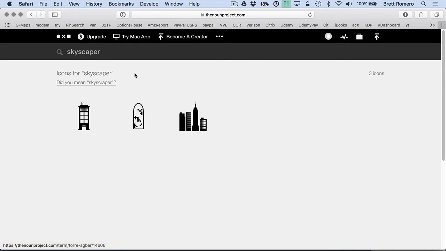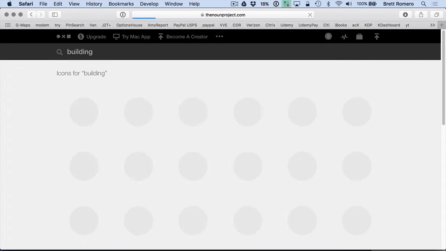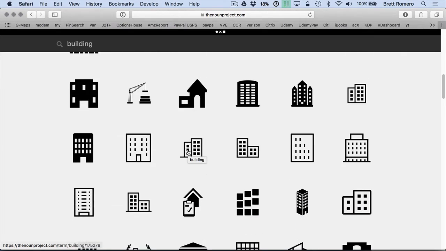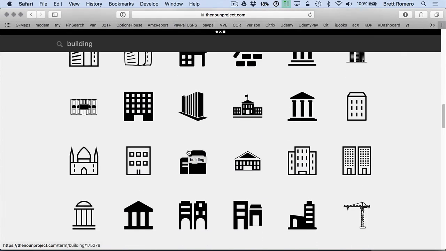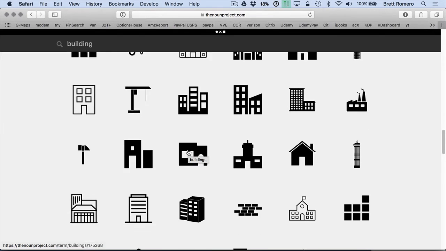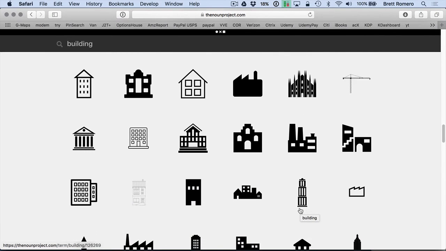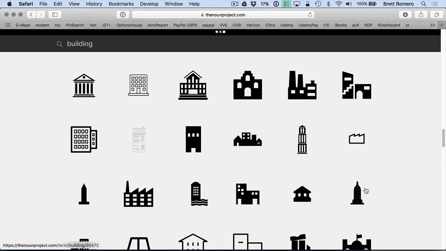And actually, I may have typed in building because there were more hits on that. And then we had something that looked like the Empire State Building. So if I keep scrolling, I think we'll see that. So this right here is nice. That could work. Here we go. This is the one I chose. It's just got the one building.